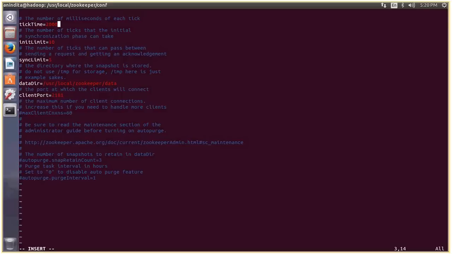The init limit is 10, that limits the number of ticks that can pass between sending a request and getting an acknowledgement. And the sync limit is the maximum number of ticks a follower can be out of sync over a particular time interval, that's 5. After the changes have been made, we can save and exit this file.